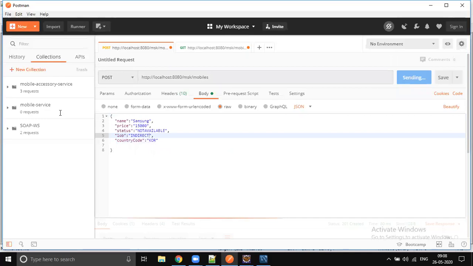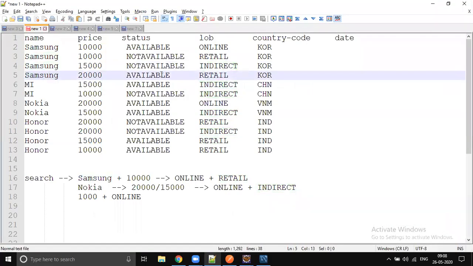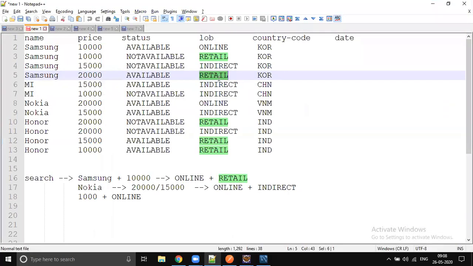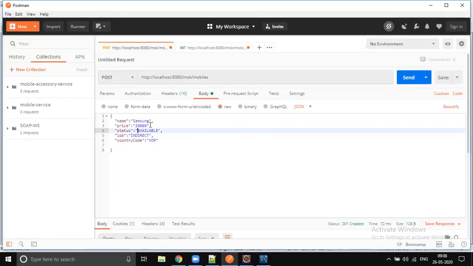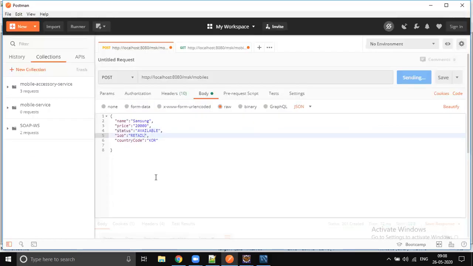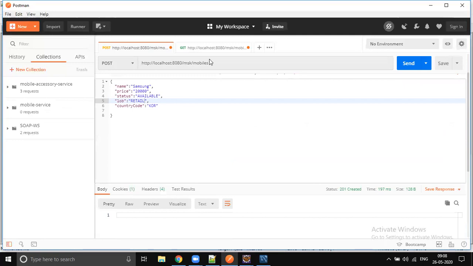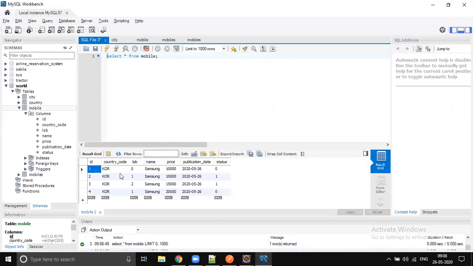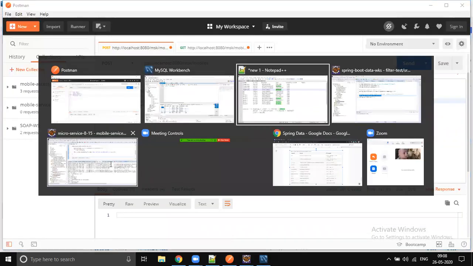Just send. One more model is available. The price is 20,000 and it's available on retail. So let's change the price from 15,000 to 20,000, and the stock is available. The line of business is retail, and again it's a Korea-made phone. We save. Let's go to the database and see whether the data is properly inserted. You see there are 4 rows inserted. That's fine. Now let's continue.